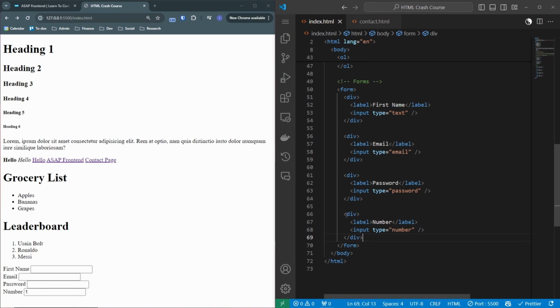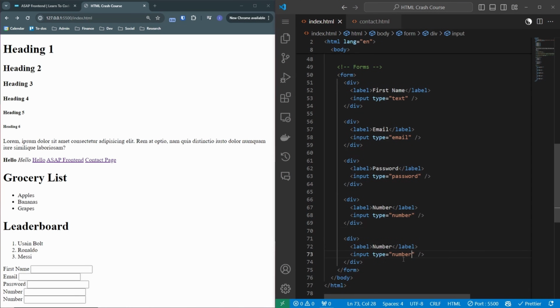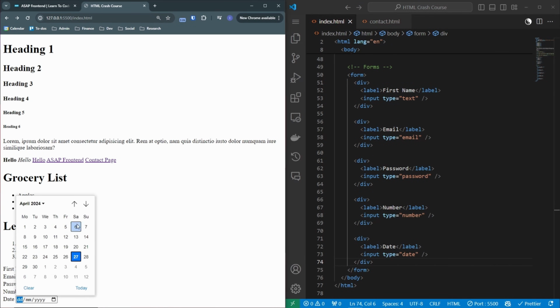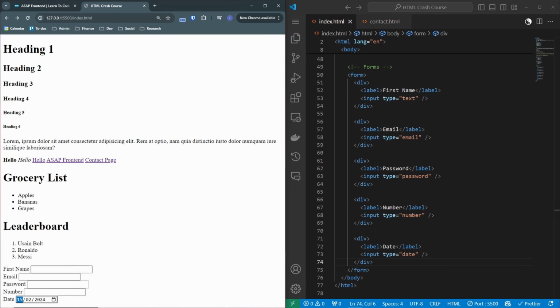Now let's duplicate this down one more time to look at our last input. And that is going to be the date input. And this one is also pretty self-explanatory. We get this nice UI that allows us to select and choose from a range of dates. And of course, we can also come in here and custom change these values.